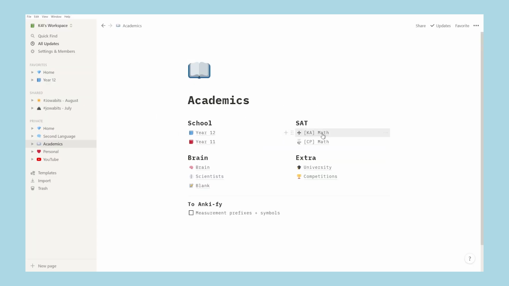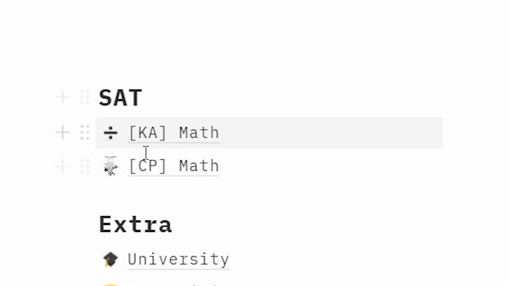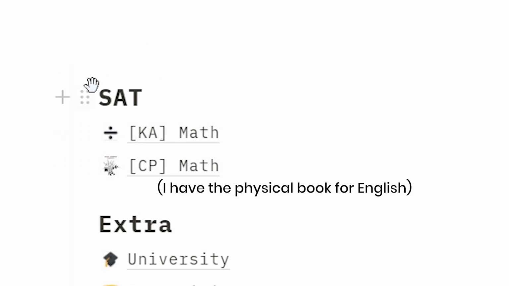Next we have my SAT pages. It's the same as year 12 except it's for my SAT stuff. So this is Khan Academy and this is my College Panda book.